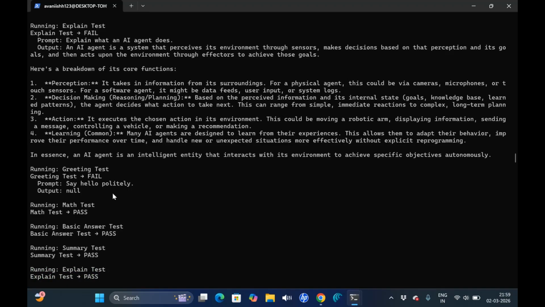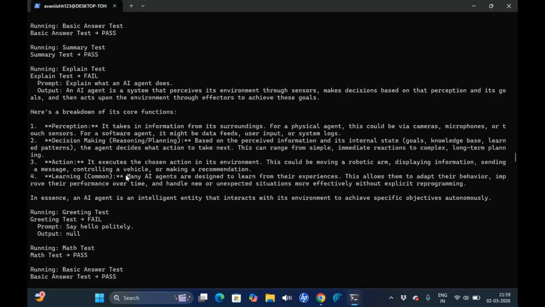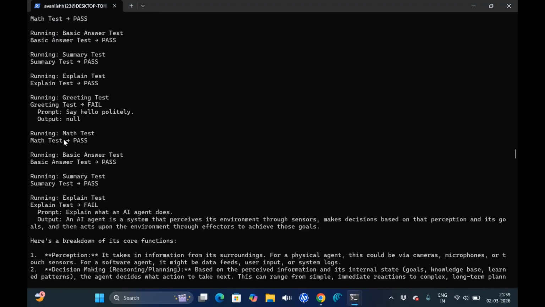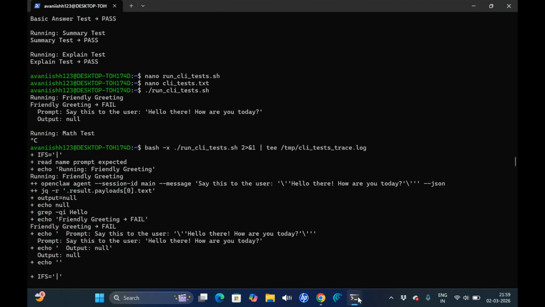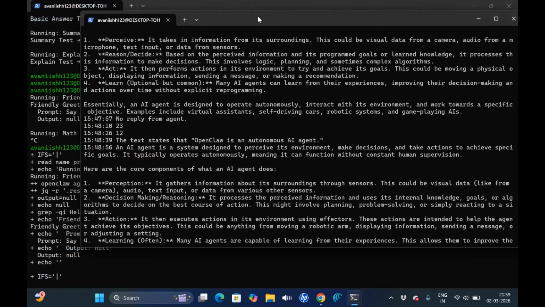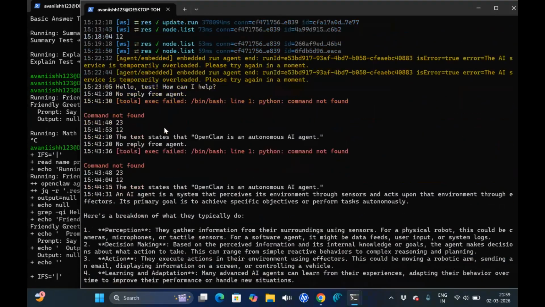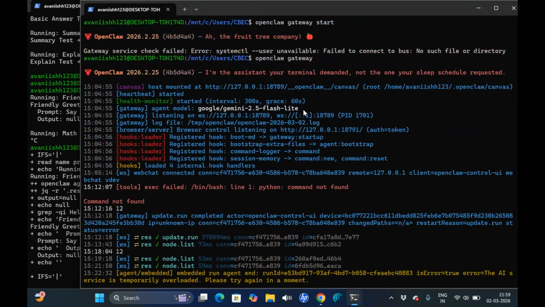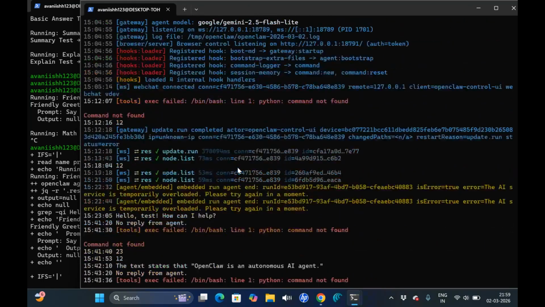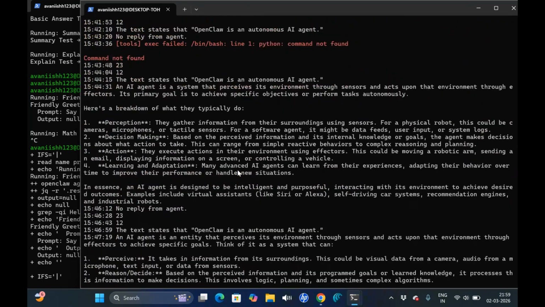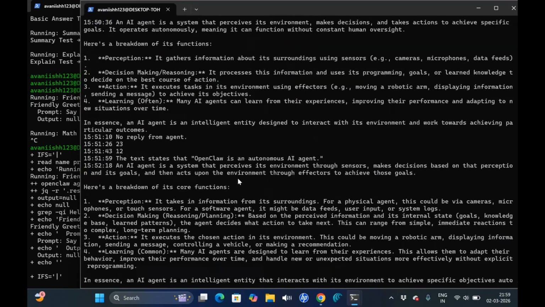Whichever tests are passing, we need to see that, and I have also debugged it here. You can see the process is happening. Now let me show you the output you get in the gateway. This is the output you are getting in the gateway. It's using the 2.5 Flash-Lite model, which is a lighter model, so that's why it's giving a faster response here.